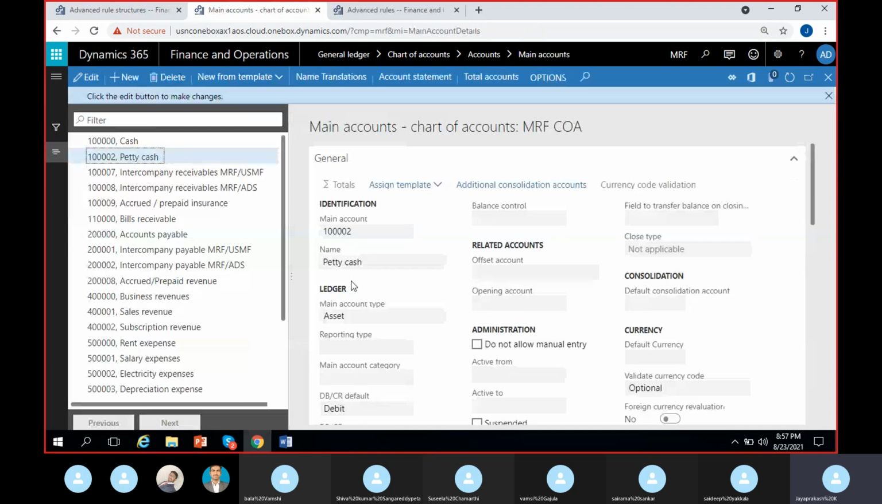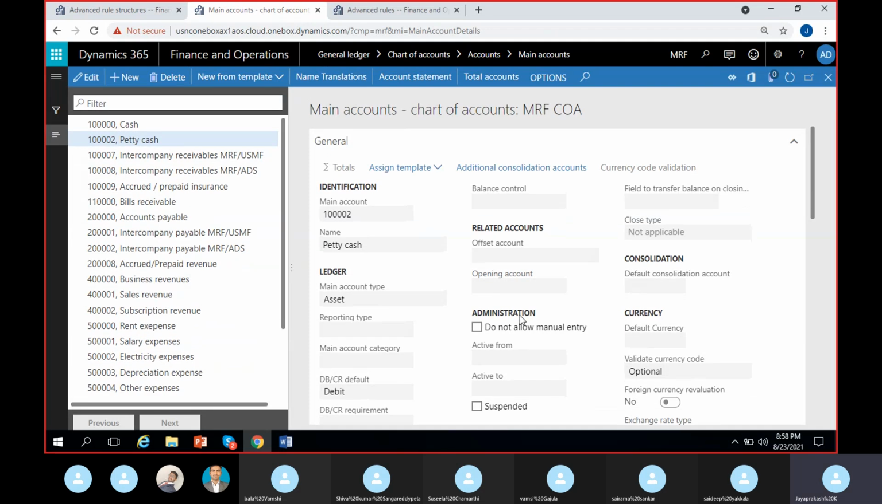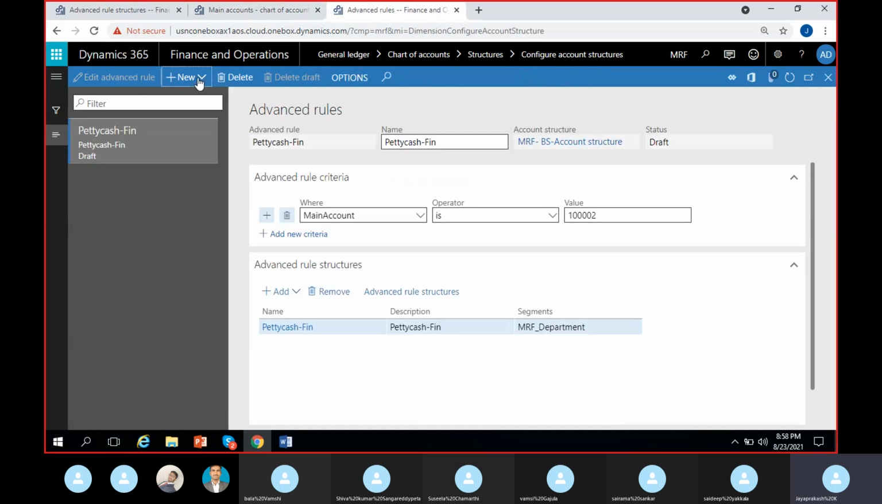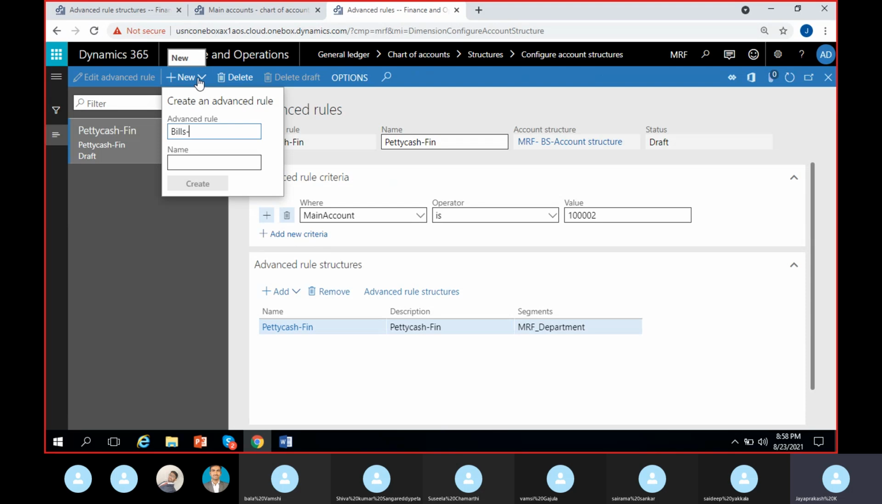So Sushila's question is that she doesn't want a series of accounts, but wants it for another unique account other than petty cash. In that case, you have to select that account. Suppose I want it for this bills receivable account, which is 1,10,000. Here you can see the 1,10,000 account. If I want to do it for this account, again I'll select it and create a new advanced rule here, just like this. I'll give the same name here, bills and finance, create one.